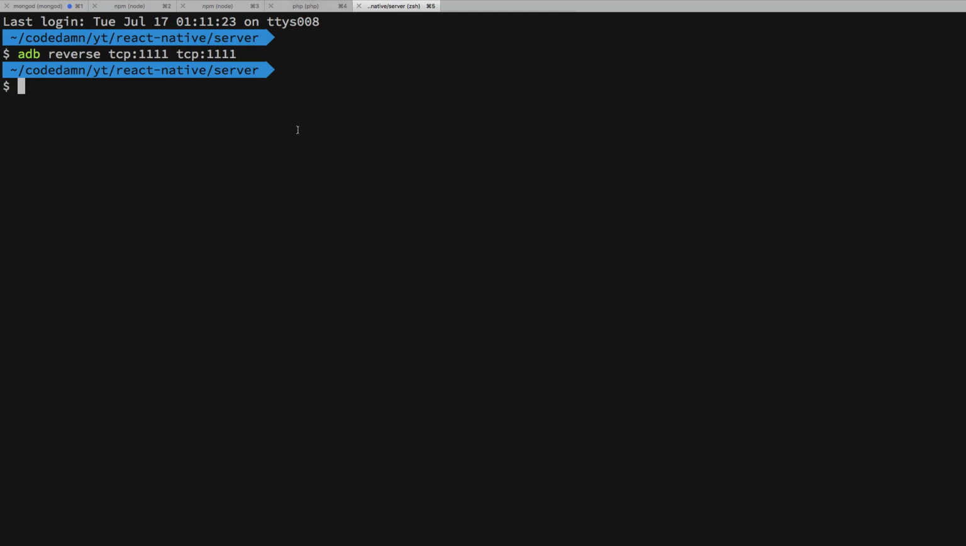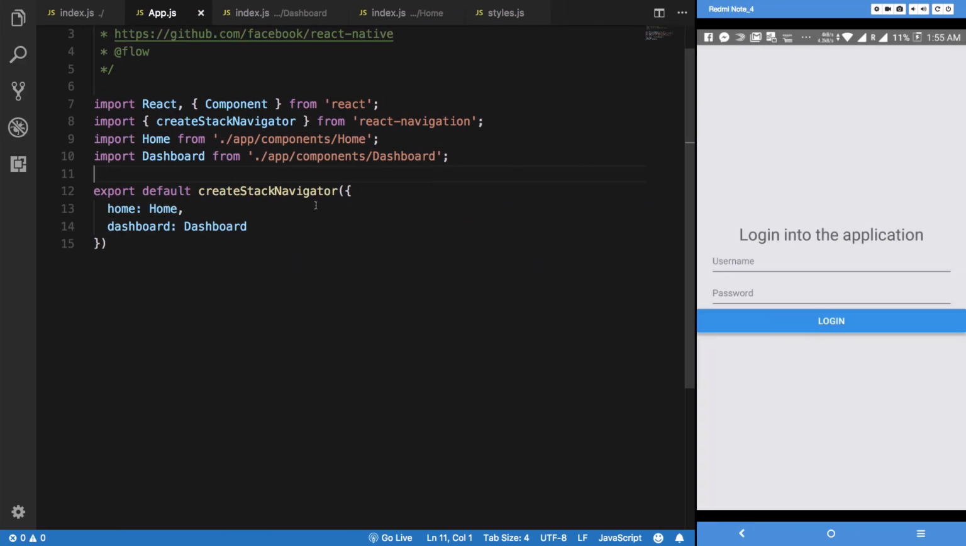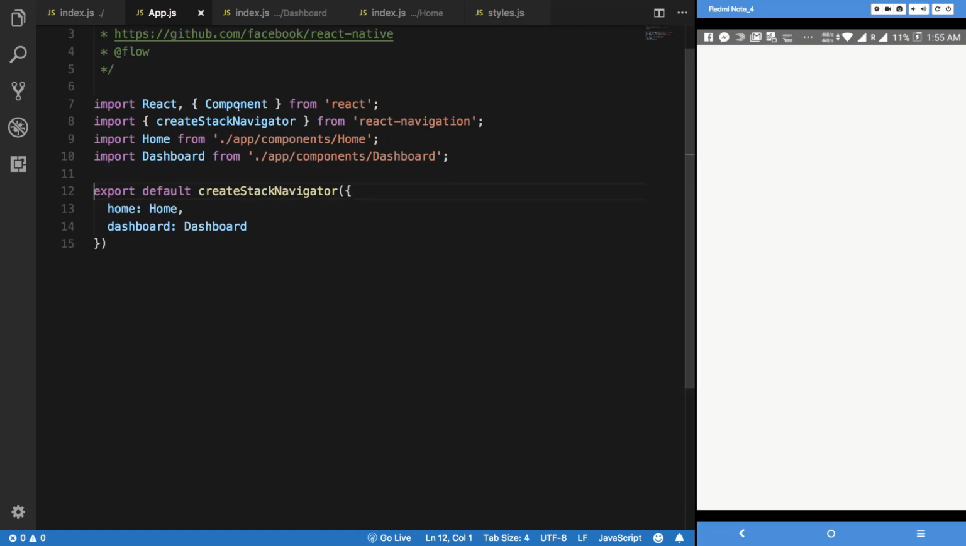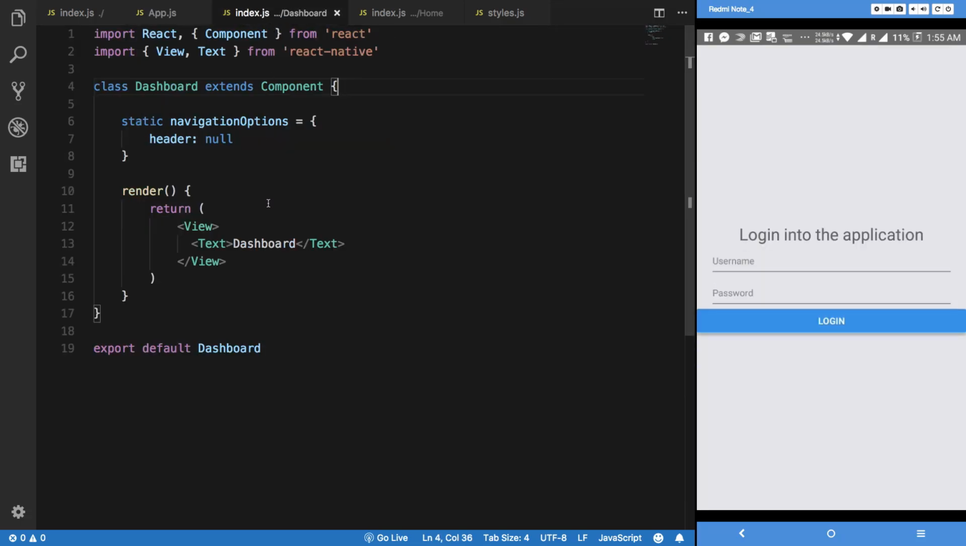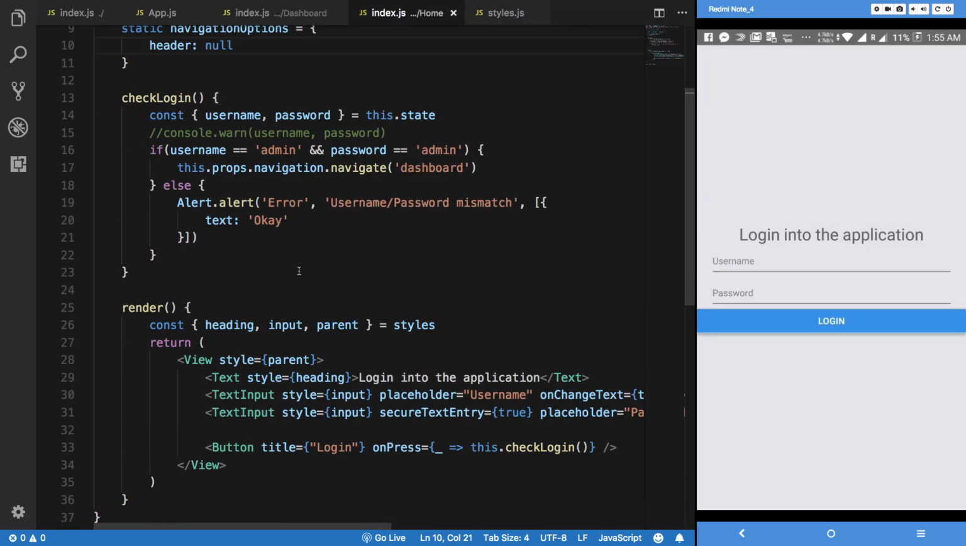So now whatever calls I make to localhost 1111 would be redirected to my computer. Now I do not really need to know my IP address in this case, for example, something like this for my computer to actually connect to my phone. So that's kind of convenient. All right, a lot of talking going on here. How about some work? So let's just get back to our home.